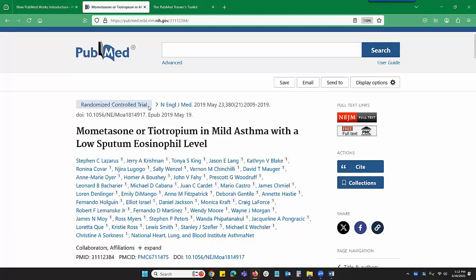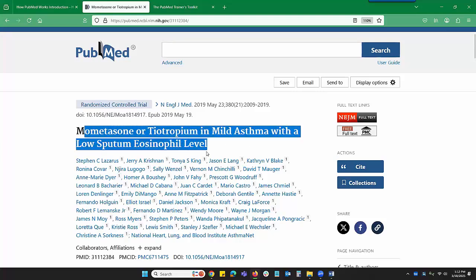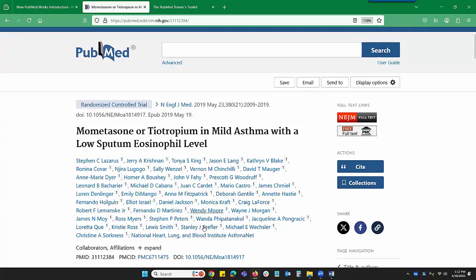PubMed highlights commonly looked for publication types to the left like this, so you might in other search results see something like clinical trial or case report. And this is the tag that tells you what publication type the article is. Below that, in larger font, we have the title of the article, and then a very long list of authors.